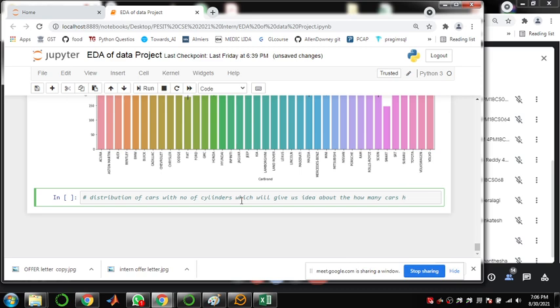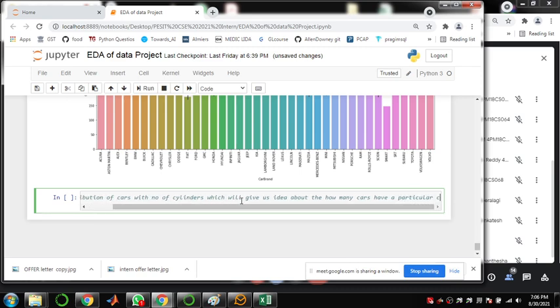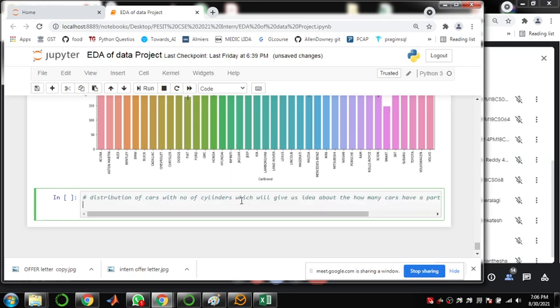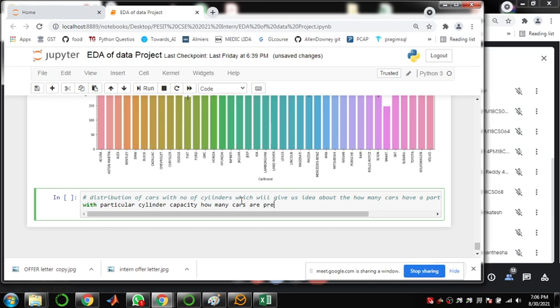So this will give us the idea about how many cars have a particular cylinder capacity, or in other words, with a particular cylinder capacity, how many cars are present in the given data. So basically, what is the major use of a histogram?